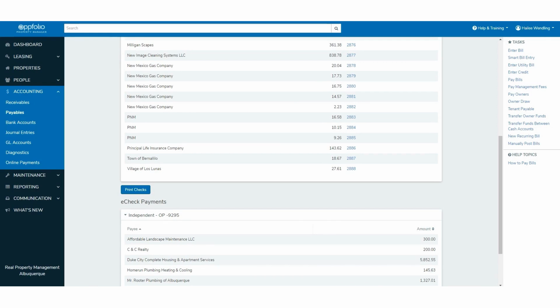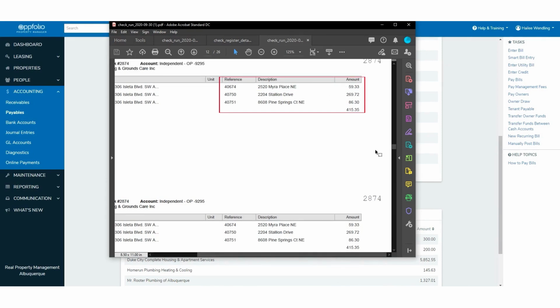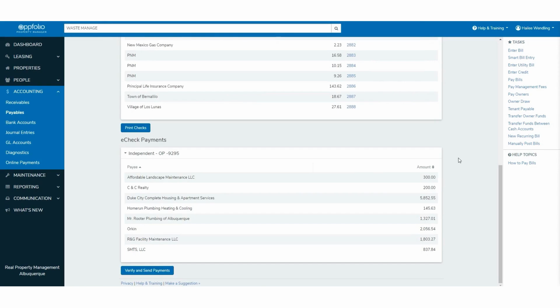As you can see on some of these checks, like this one here, obviously this vendor is receiving payments for a couple of different properties and a couple of different invoices. So we want to make sure that whenever we deliver that for review and signature, they're in this order. So you want to show that invoice number 40674 for $59.33 is on top, followed by 40750 and 40751. And that way, whoever is doing the review and signature has a quick reference and they don't have to hunt from invoice to invoice.